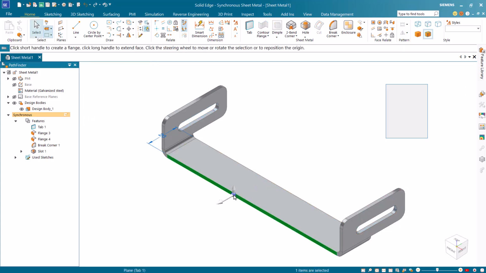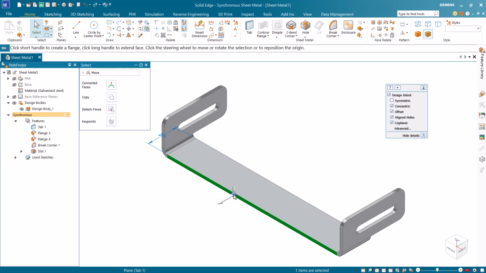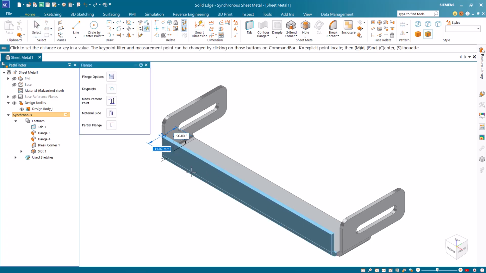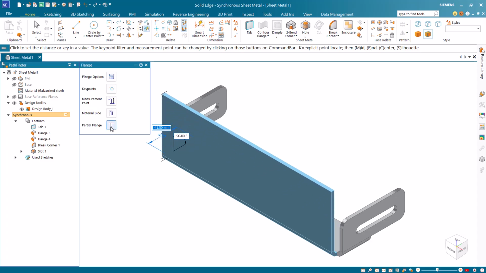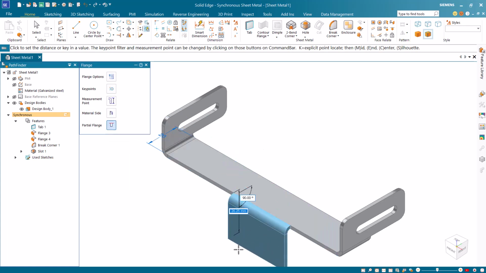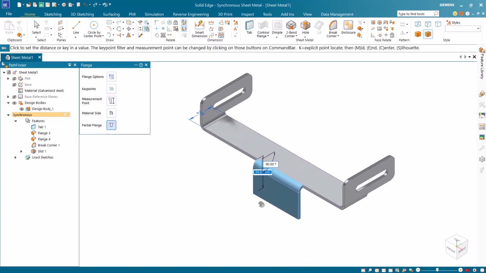Select the near side of the tab to create another flange. Then drag the steering wheel to start creating the flange. On the command bar, select the option for creating a partial flange and create bend outside. Click anywhere to create the partial flange without specifying the height or width.